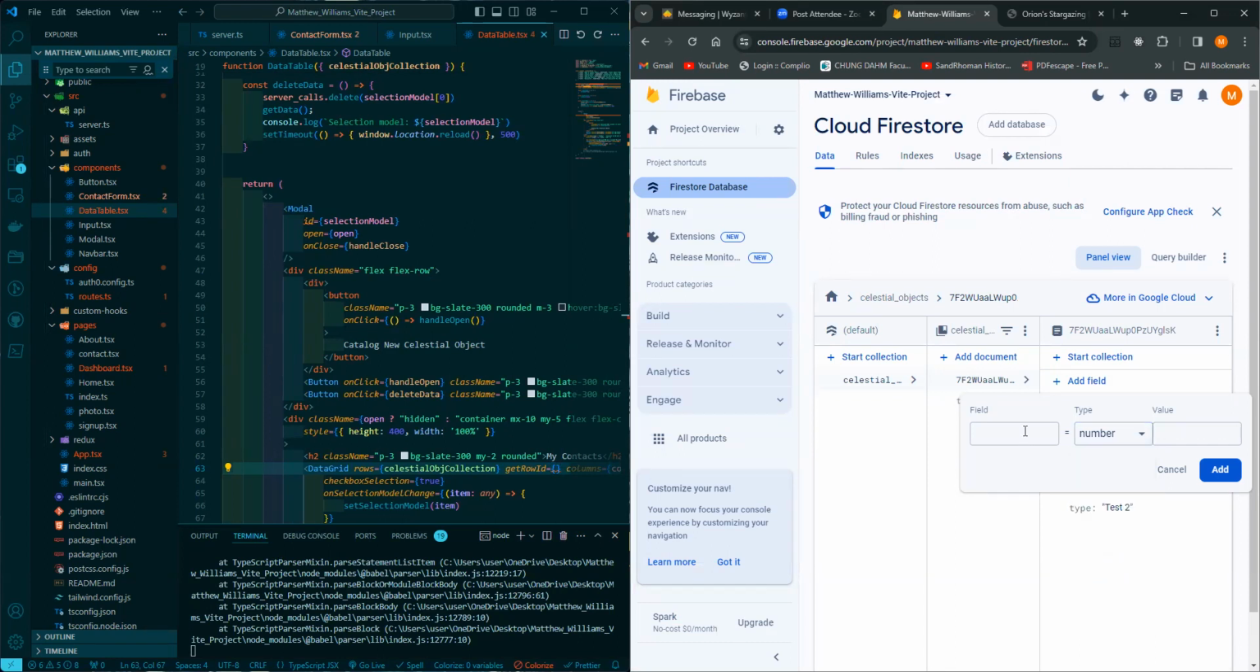And for now, we could just be very literal about this. I'm just going to say ID of 1. So now this first one has an ID of 1. And the second one has an ID of 2.